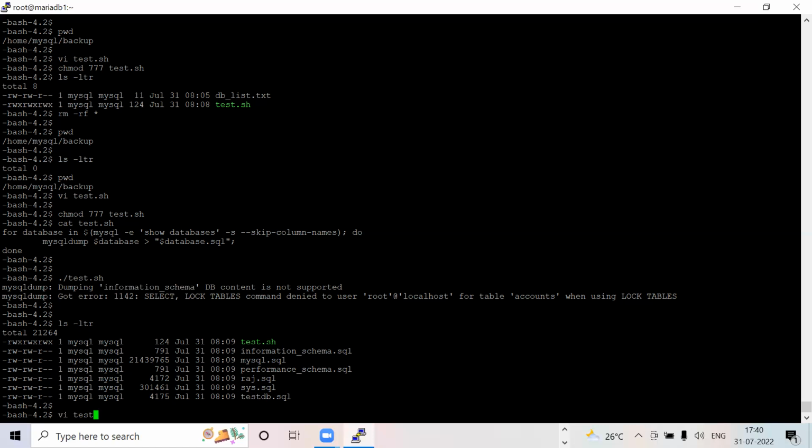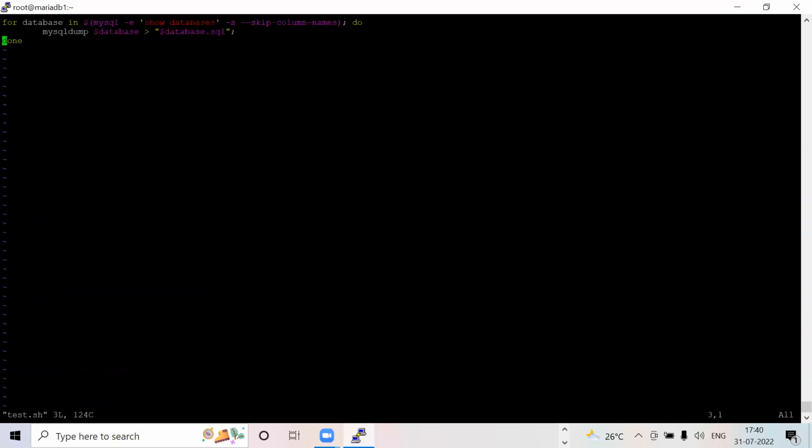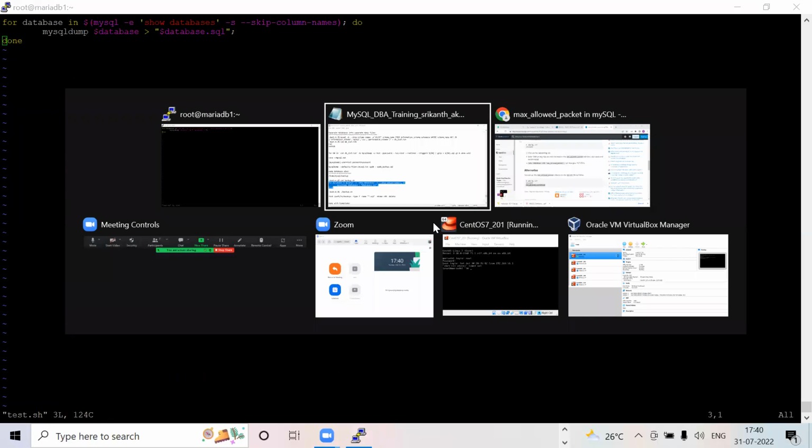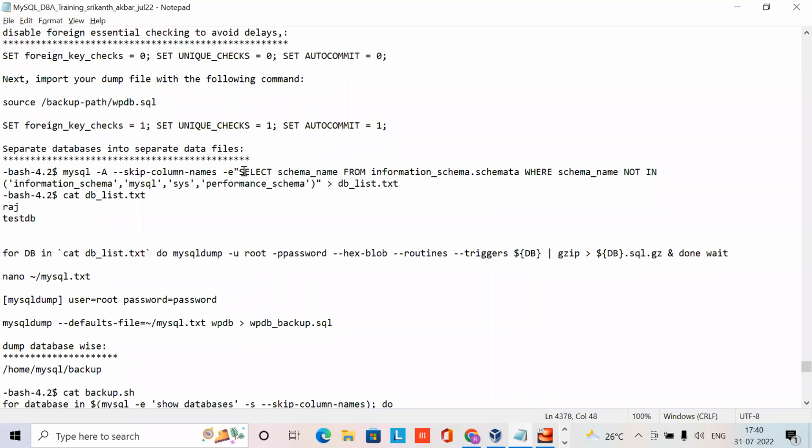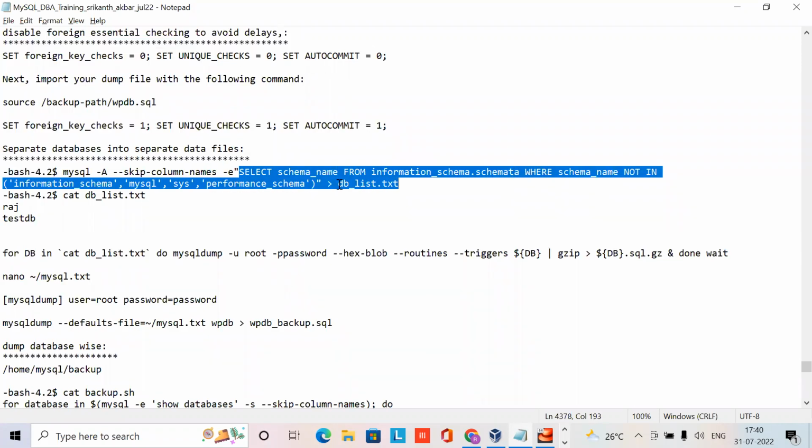vi test.sh. The previous script is also okay, or else you can use this one. MySQL -e. What will I use? Just a minute. I only want each and every database, right? I will use this one, so then it will not throw any error for me. Let me show you that.